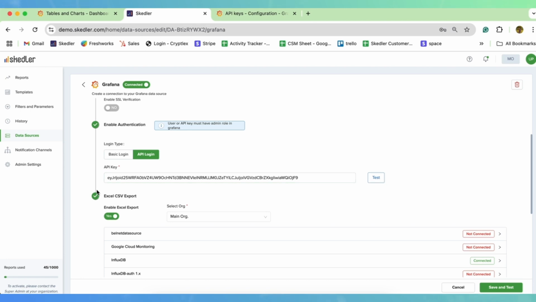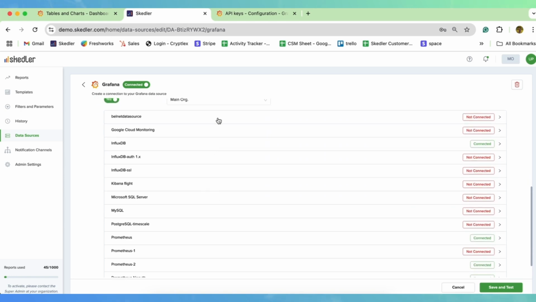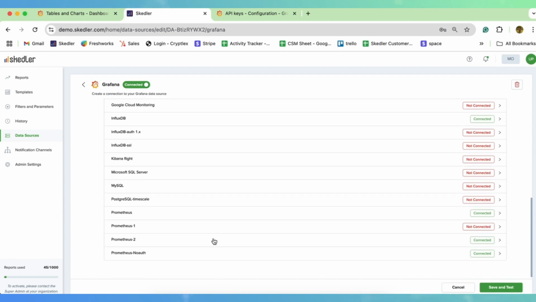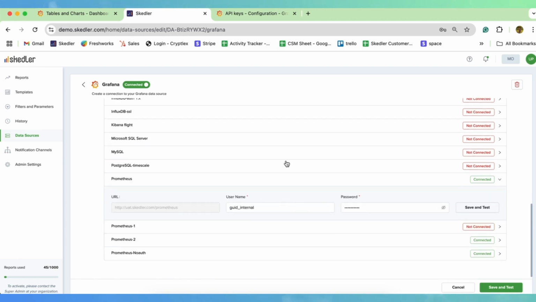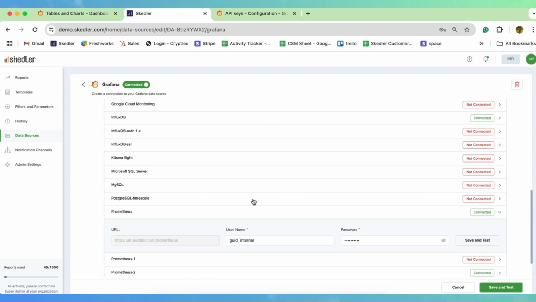If you only intend to create PDF reports, the connection is set for now. You can go ahead with save and test. If you also want to create Excel and CSV reports, you need to map your database with it. Skedler will pre-populate all the databases that are connected to your Grafana. And if you want to create the Excel reports from your Prometheus, simply connect it by supplying a password. You can see I have connected my InfluxDB and Prometheus for demonstration purposes.